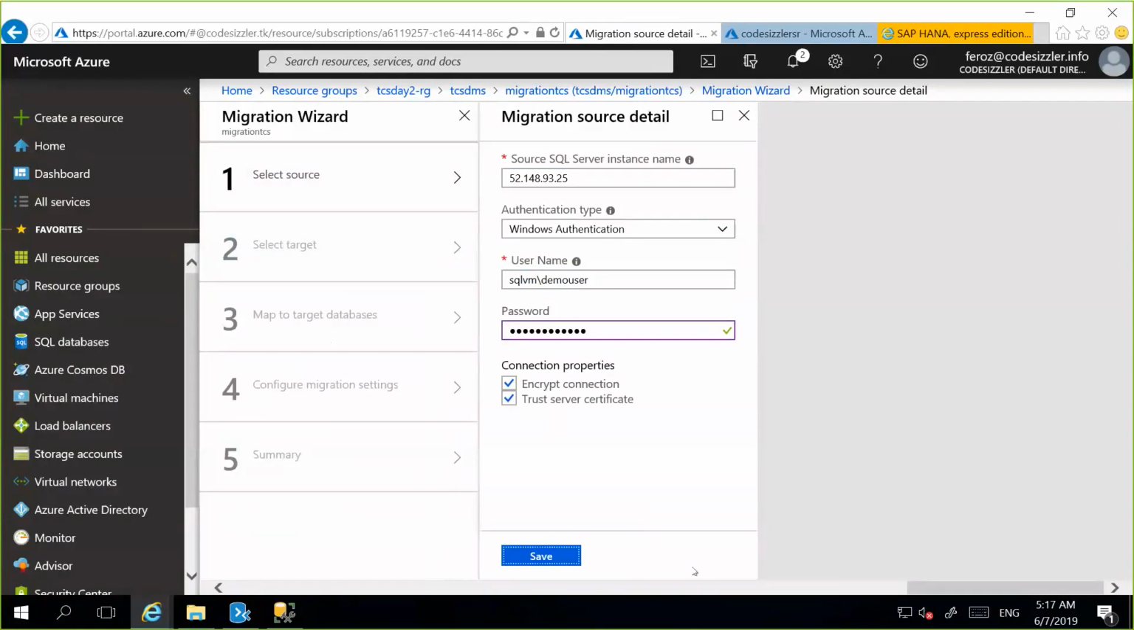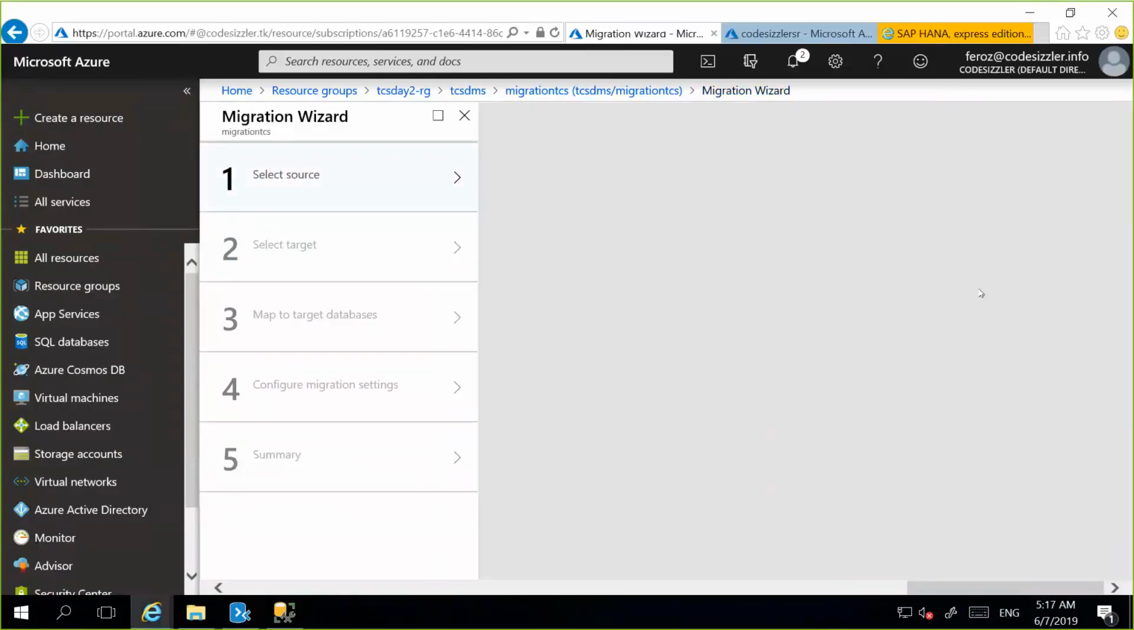Right? So this is how you need to do it. Okay? Windows authentication, SQL VM, and the password of the same. Okay. Any other questions?